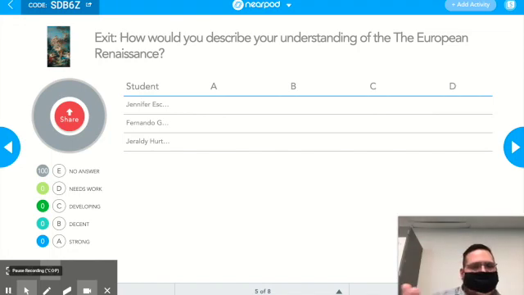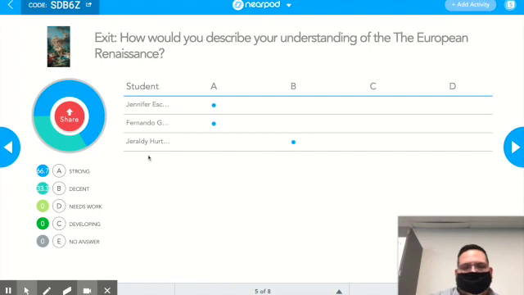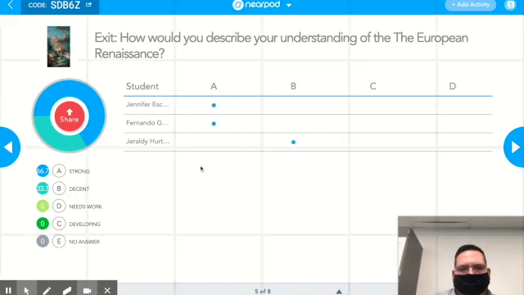Now, after the lesson, you'll notice that it is the same exact question that was posed earlier. Now we're trying to see if there was any changes in the student responses. And it looks like we did, in fact, see an increase from needs work to decent. And that's what we want to see. So this is one way that we can check for understanding using the poll function in Nearpod.